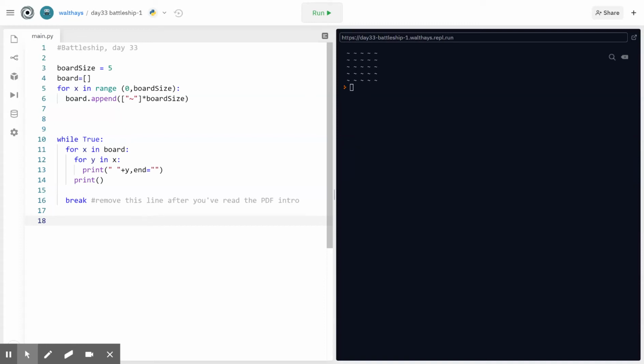Hey everybody, we're going to do the battleship program. I did ask you in the PDF, which you should read if you haven't already, to add code to line 8 that says board[4][0] = 'X', and then to run this. See, this is what gets printed without it, but I'm going to run it. And now we get an X here.